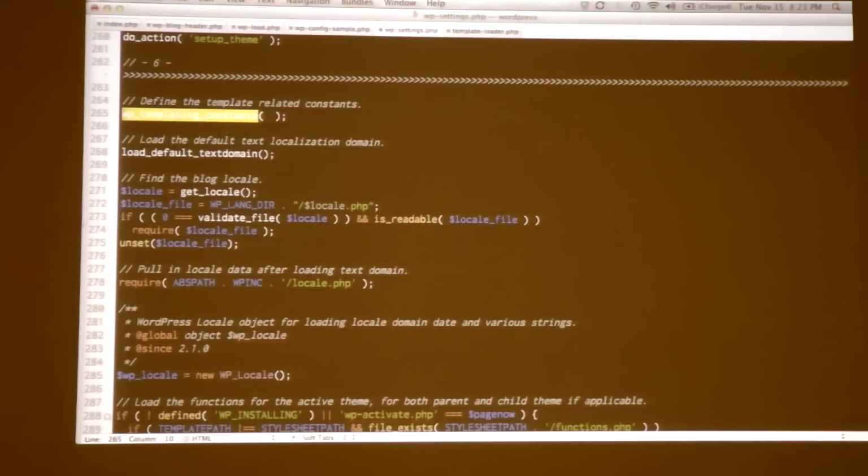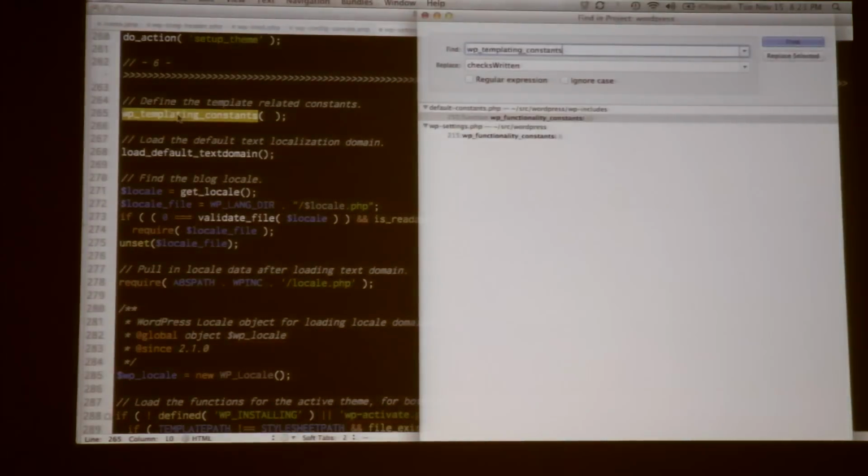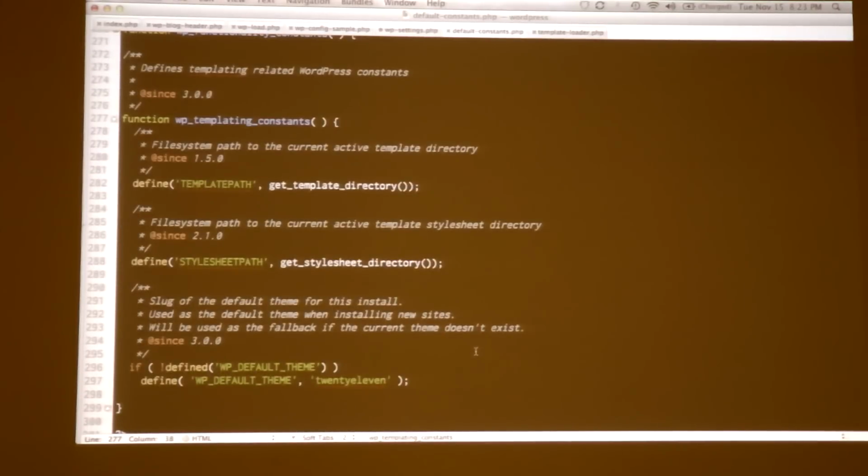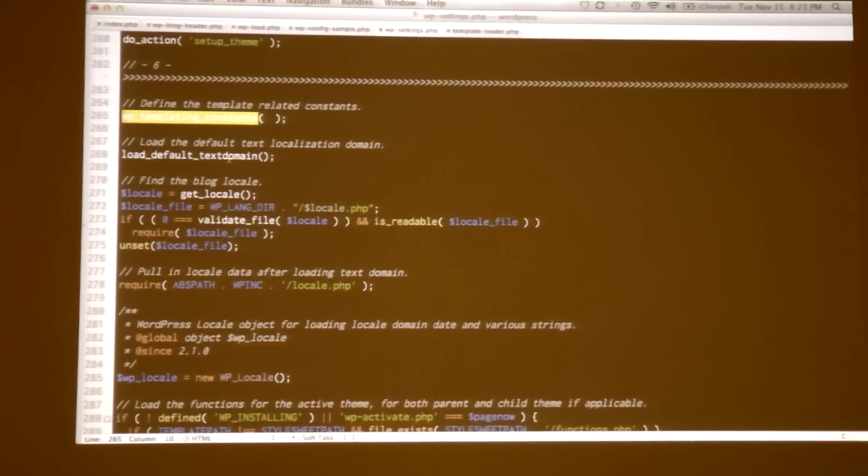We've got some templating constants, which I think most of you will probably recognize. We're in default constants again. We get template path, style sheet path, and WP default theme. Those are pretty familiar to most theme developers. The default text domain is another language and localization related function. The locale.php is loaded, and then the WP locale is instantiated. So now at this point, anything related to the language that your blog is written in has now been set up.